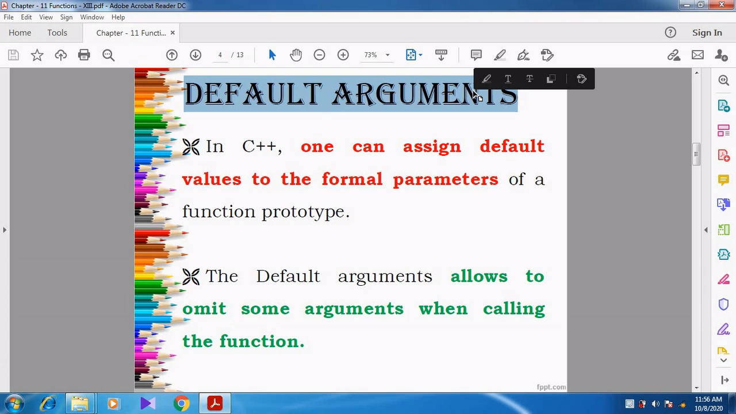What is meant by default arguments? See, the arguments can be otherwise called parameters. The parameters or arguments are given inside the function. We already studied in the previous videos, there are two parameters: one is called formal parameter and another one is called actual parameter. Whenever we call the function, we pass the actual parameter. Whenever we are calling the function, at that time we pass the values or variables. That is called actual. Whenever we are defining the function, at that time you can see the formal parameters.